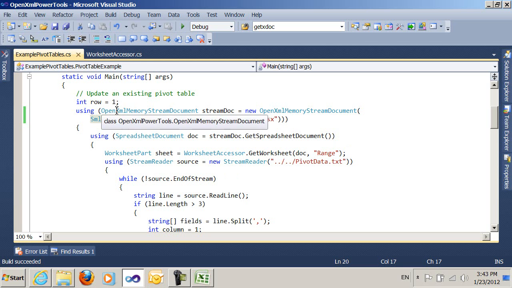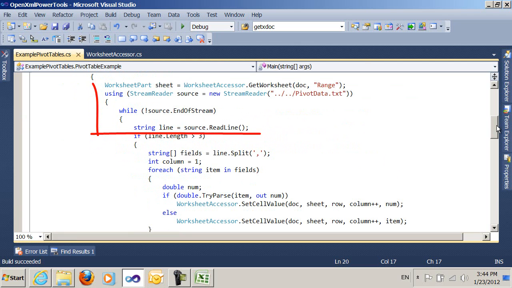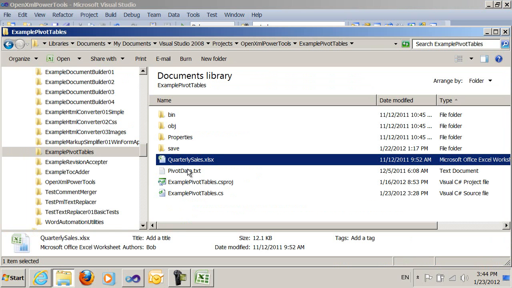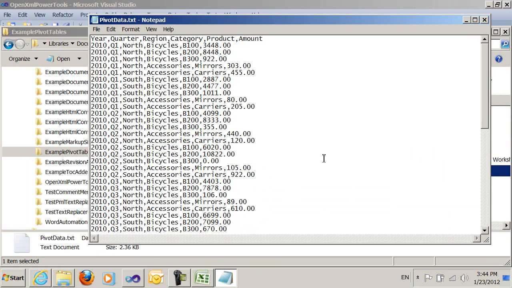And if you look at the code here, what I'm doing is opening up that spreadsheet and then reading from the text file and filling in the cells. The only special processing that I need to do here is to determine what data type each of the items in that text file is. So if we look at the text file, you can see it's just a simple list of all the values I want in there.